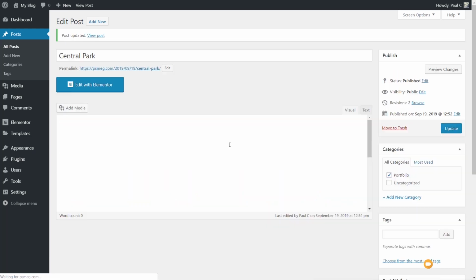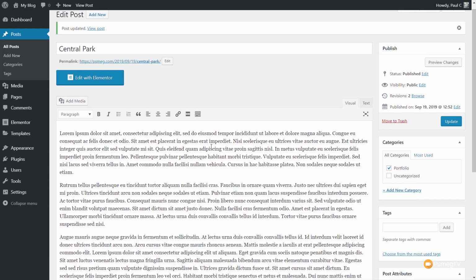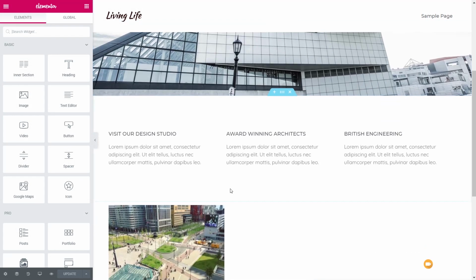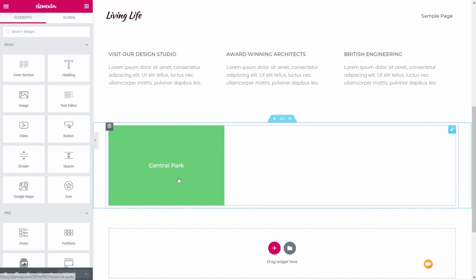Now, so we've created our first item for our portfolio. So we come back over into our pages, and we're going to say all pages, and we come back in, we say we want to edit our home page with Elementor. So you come back in there. Once that loads in, we scroll down, you can see that now pulls in our Central Park.